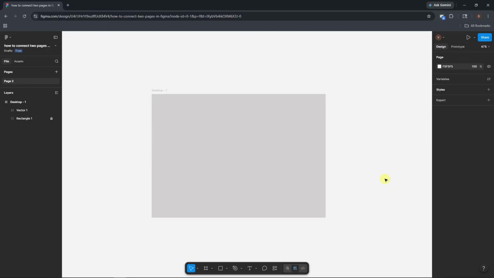Hello guys, in this video I'm gonna show you how to change background color in Figma. Now there are two types of backgrounds you can change color of.